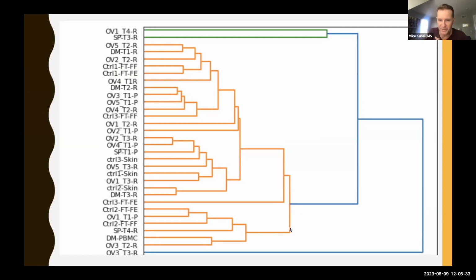So this is a subset of the samples that Marvin was presenting to you. This is 32 of the samples. It's a mix of Shirley's samples and Vanessa's samples and some control samples. And it's just a hierarchical clustering plot from Python, SciPy.